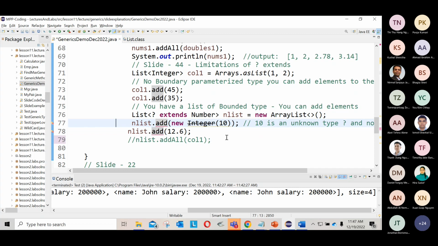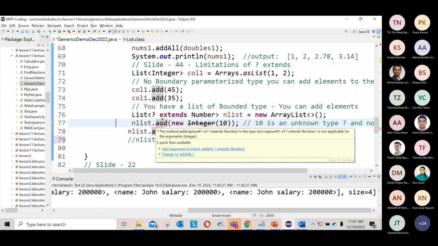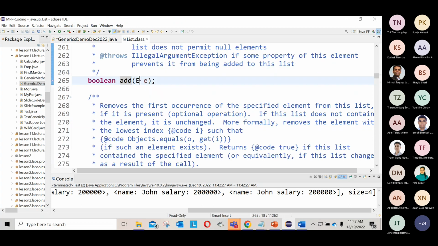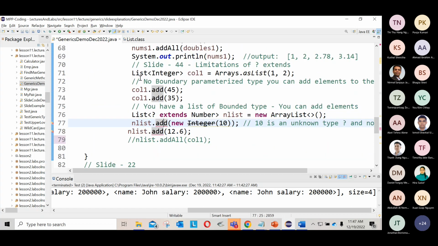Does that make sense? I repeat, why add is not possible here: your add method signature needs a type E. But whenever you use question mark, it is an unknown type. So for that reason, it cannot add a value. Add method needs an E. E cannot be replaced with question mark. So whenever you use question mark extends type, you cannot add elements.